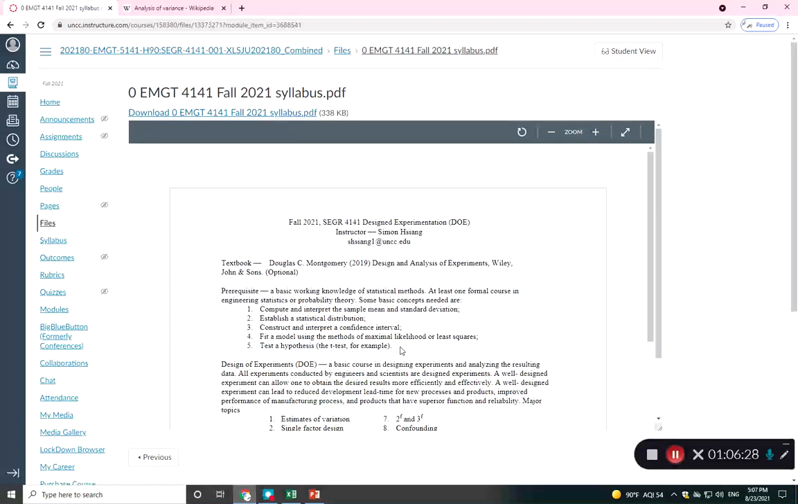DOE is a basic course in designing and analyzing data. All experiments conducted by engineers and scientists are designed. A well-designed experiment can allow one to obtain the desired outcome. What's the desired outcome for our airplane? As far as possible, and later as small as possible, as close to a standard value as possible, and to be more efficient and effective.